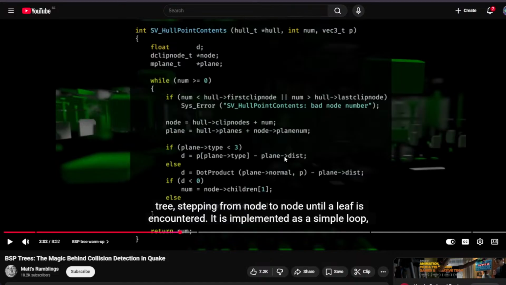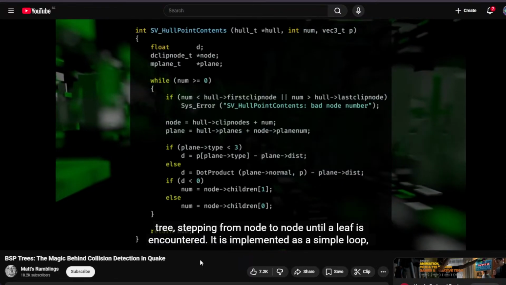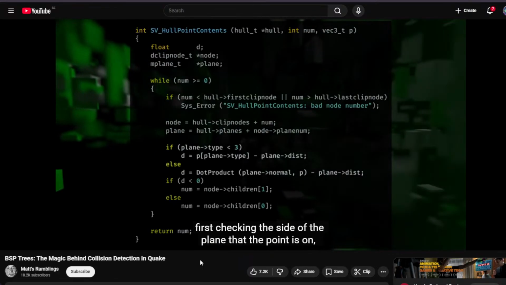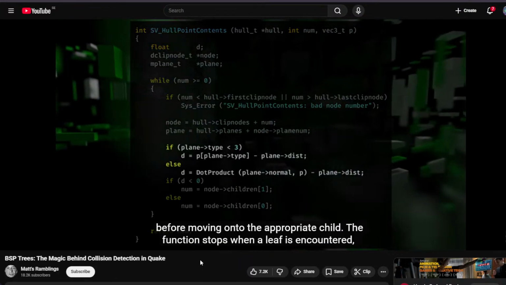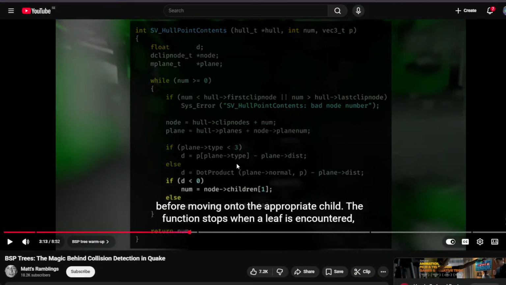But here the distance is already calculated. It seems they're just going from node to node until a leaf is encountered. "It is implemented as a simple loop, first checking the side of the plane that the point is on before moving on to the appropriate child." The side?